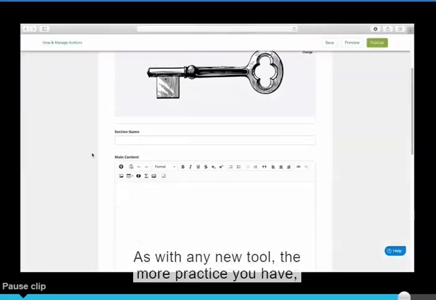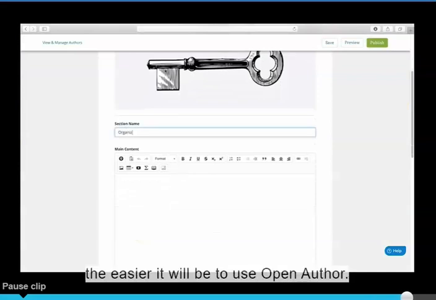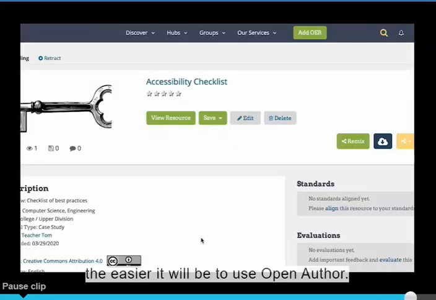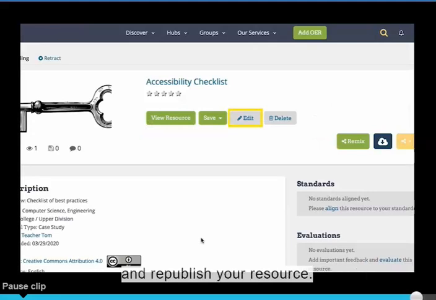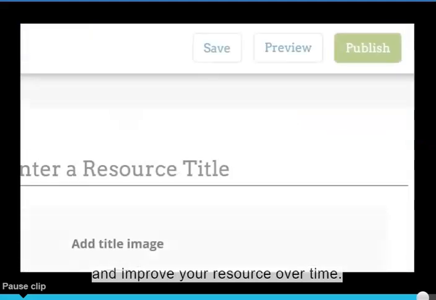As with any new tool, the more practice you have, the easier it will be to use OpenAuthor. Remember, you can always go back and edit and republish your resource. In fact, we encourage you to update and improve your resource over time.